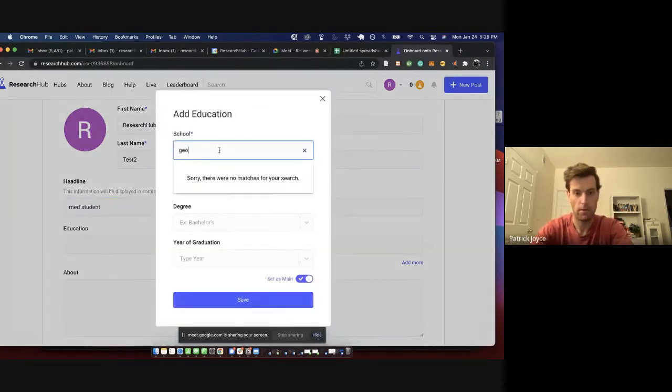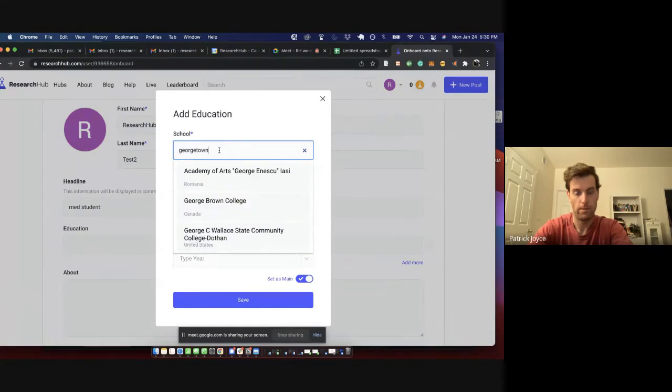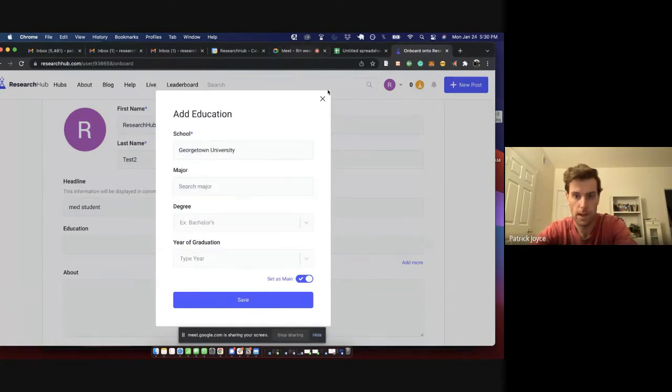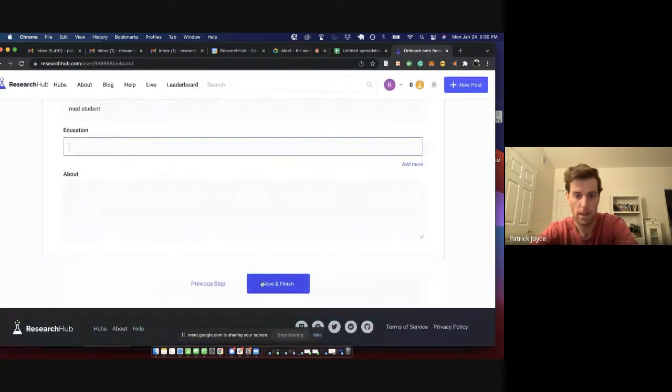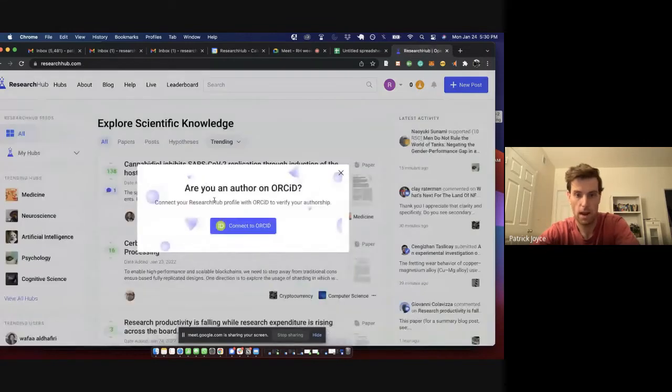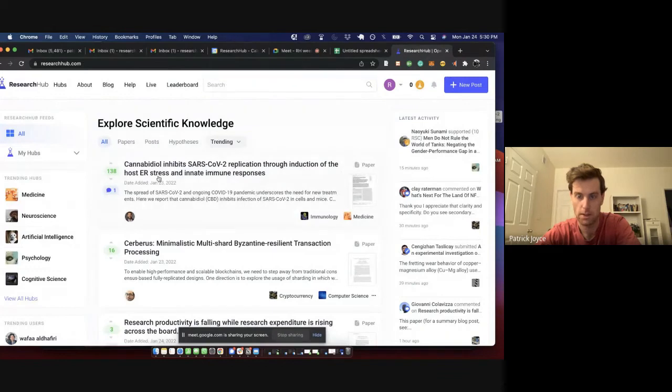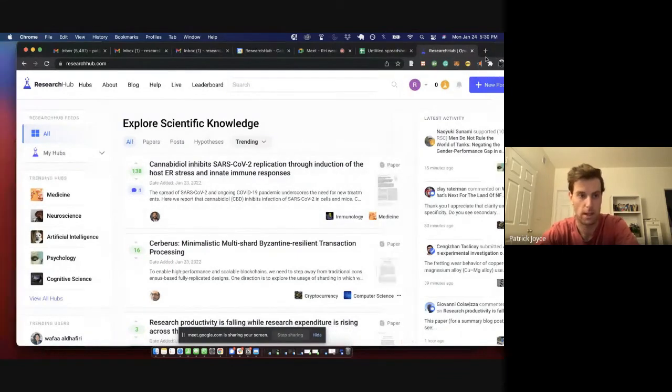Adding schools, all of this kind of thing. Then the next step asks you to connect to Orchid, but I think that's pretty much it. So very basic, more or less just setting up your My Hubs and then your profile. Does anybody have any thoughts on that flow, or what we could improve in the future?